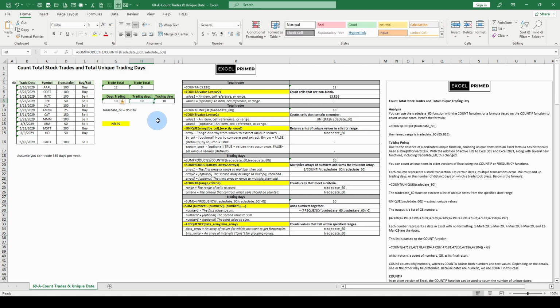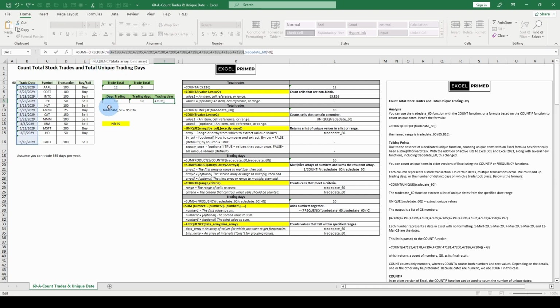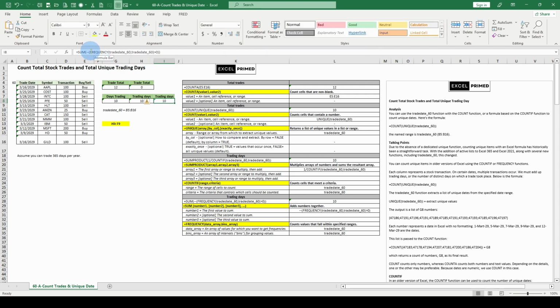And last but not least, here, FREQUENCY, trade date, what we're looking at here, F9. What we're going to do is sum this up. It's going to be similar to what we just did with the previous example. We're going to look at this bins array. If there are duplicates, we're going to put them in the same bin, and then we're going to sum them up. And keep in mind, we have to be greater than 0. Otherwise, we'll get a miscount.